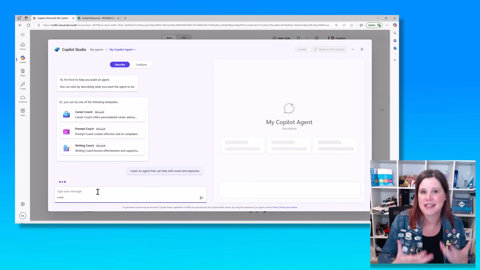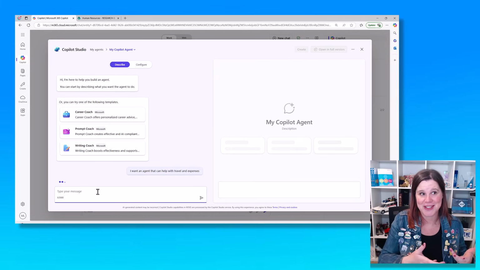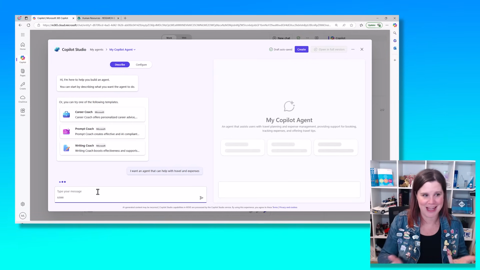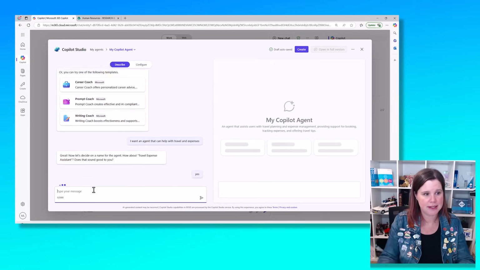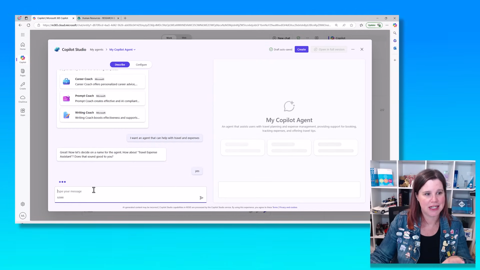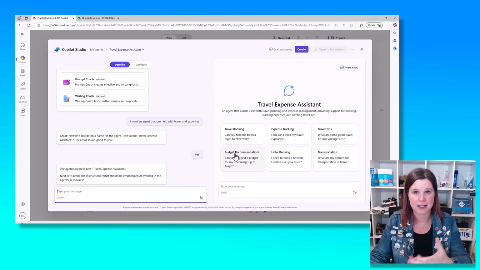And then this is this natural language creation experience. I'm not even dragging and dropping anything here. I'm literally just typing in using the Copilot to create the agent. Watch what happens on the right-hand side here. That sounds good, yes. And it will give the agent a name. It's going to call it Travel and Expense Assistant. And then you'll see it starting to suggest different prompts that I can work with.